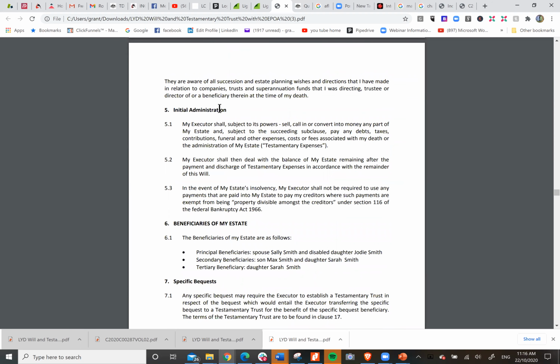So now the initial administration. I just want to cover a couple of things here. So my executor shall, subject to its powers, sell, call in and convert into money any part of my estate, and subject to the succeeding clause, pay any debts, taxes, contributions, funeral, or other expenses of the testamentary. So just on that one, Tony, I think, what date did we set? Was it the 11th or the 13th of November? We're doing a 2.5 hour session on estate planning 101, and more importantly, administering estates. Yeah. So going through probate. So make sure you're on that session with us, because then that will cover what the executor's doing here.